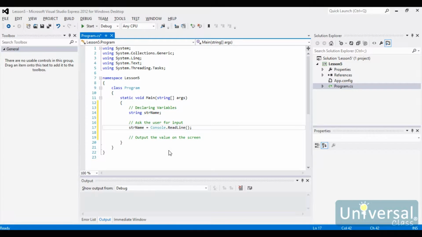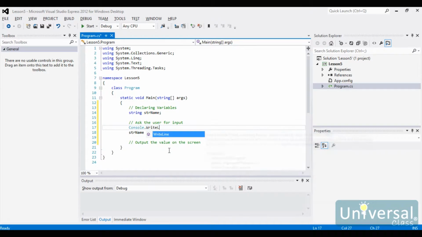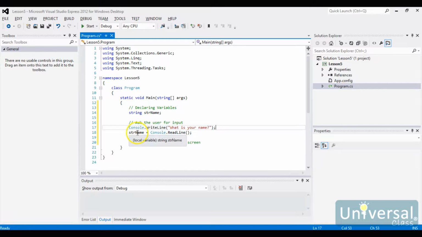So we're going to simply ask them for the input. But I need to somehow tell the user, I want you to tell me your name. So before this line, I'm going to do a Console.WriteLine and explain to the user what we need. So Console.WriteLine, and then something like, what is your name? So this is what we're prompting them. And then they're going to type their name in, and when they push enter, it'll read whatever they typed in and stick it into str name.